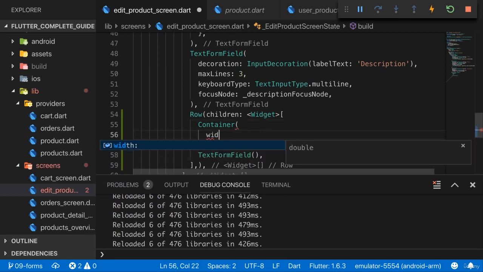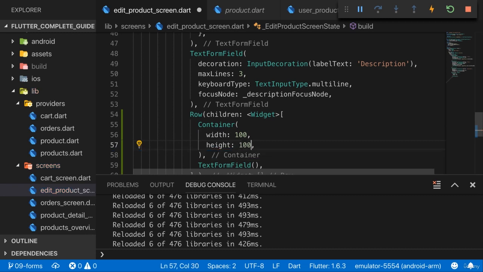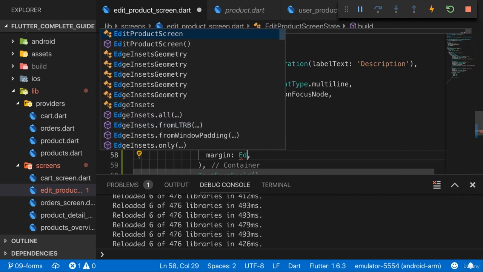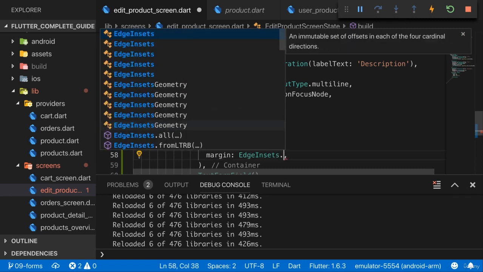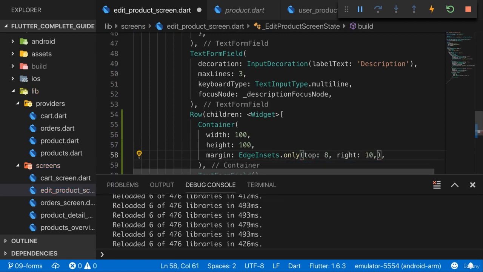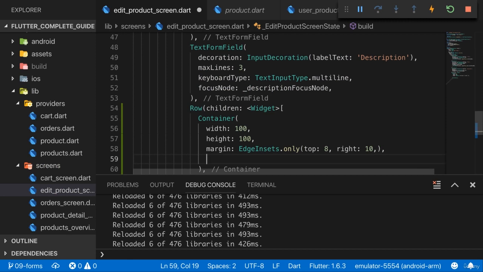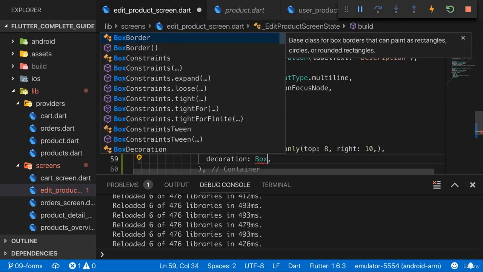Let's start with the container. I'll give it a width of 100 and a fixed height of 100. So that will be the box in which the image should be previewed. And I'll add a margin here of edge insets only because I want to have some margin to the top of, let's say, 8 and to the right of 10. On the right of that container will be the text input, and on top of it will be the prior text input here. So with that distance added to the surrounding elements, I also want to add a little decoration here, a little border to be precise.